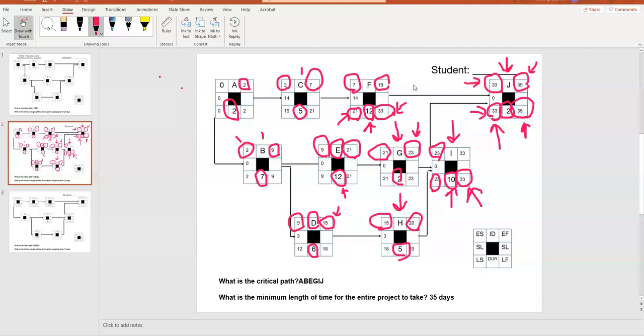But any task that's on the critical path, the path of A, B, E, G, I, J, you notice all of those slack numbers are 0. There's no slack there. So if any of those tasks take longer than the set duration, the end of the project will be delayed. That's the definition of the critical path.